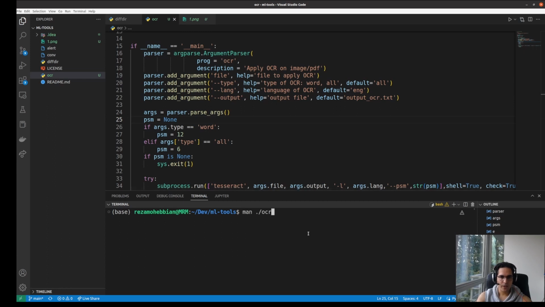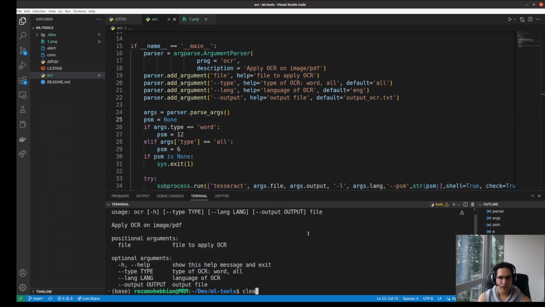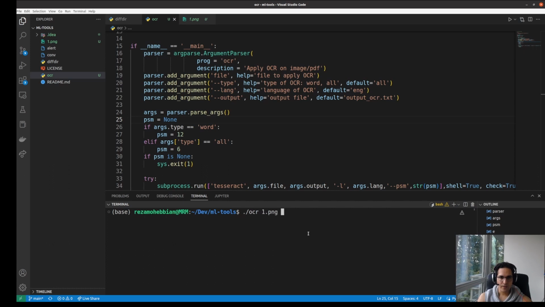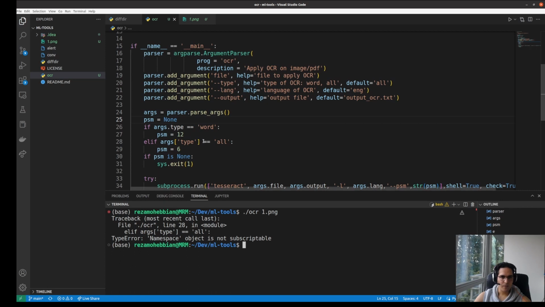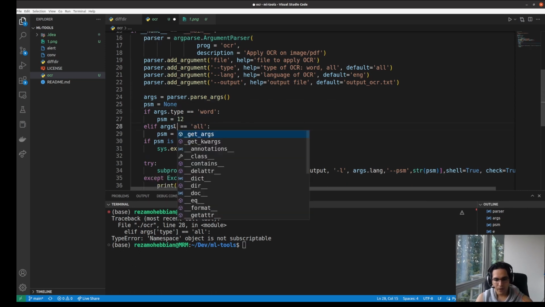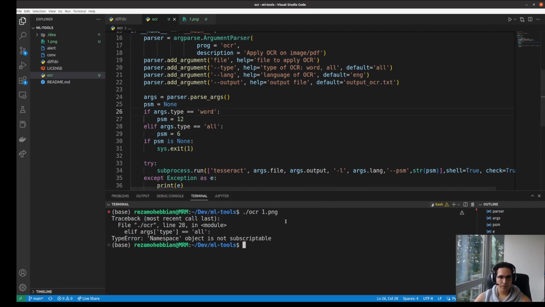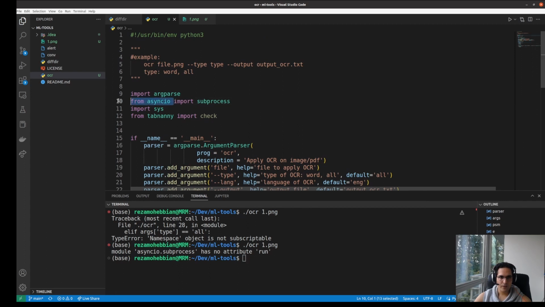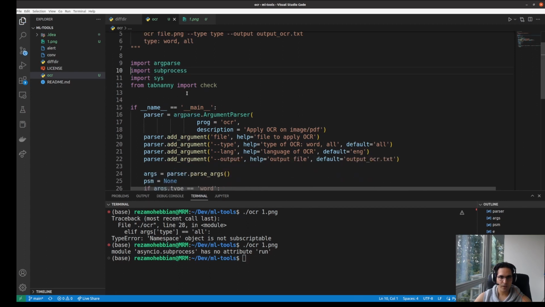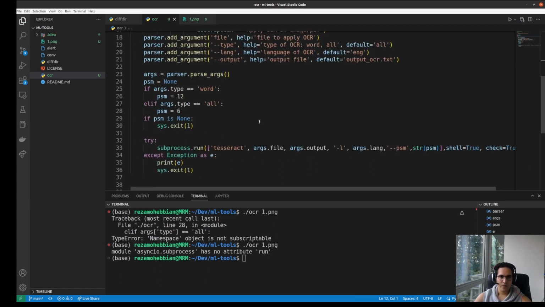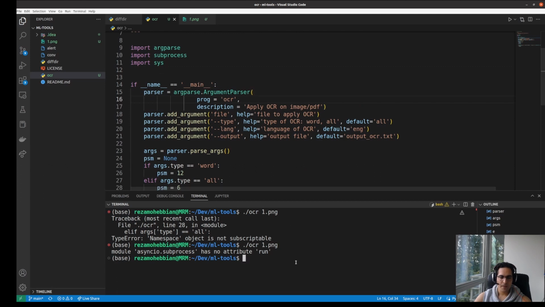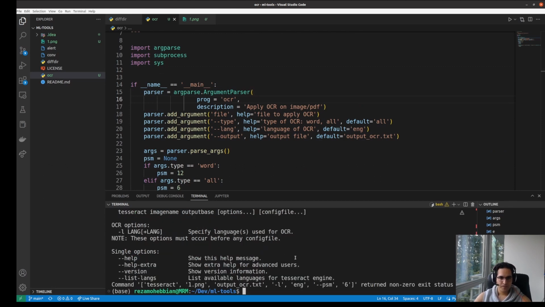Let's see. If I say OCR and that PNG, it says namespace object is not subscriptable. Oh, again, we have this one. I should say that type. Okay, let's do that again. As I said, we need to import subprocess, not from asyncio. And there is a tab nanny check. I don't need it. I don't know why this is there. Okay. If we do that, it's showing us this.